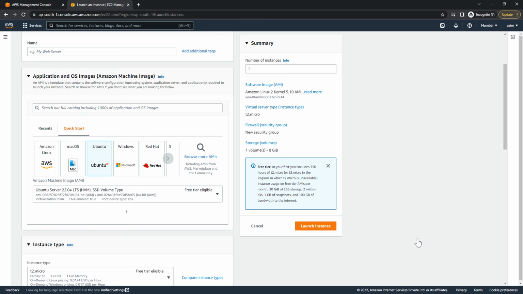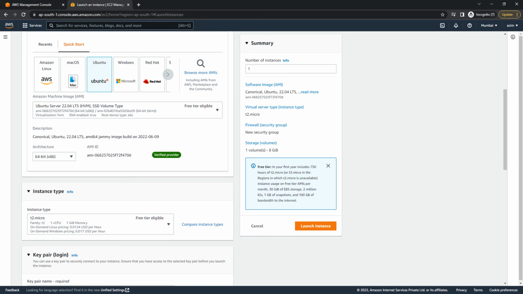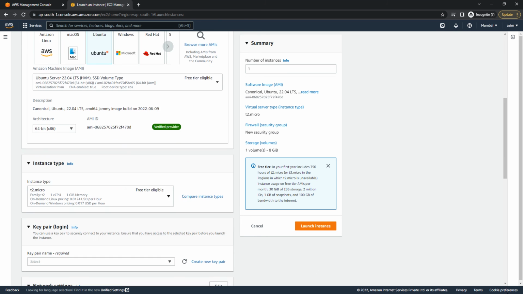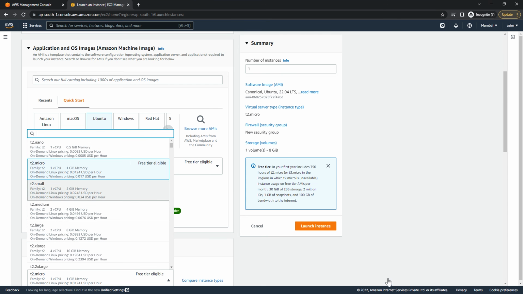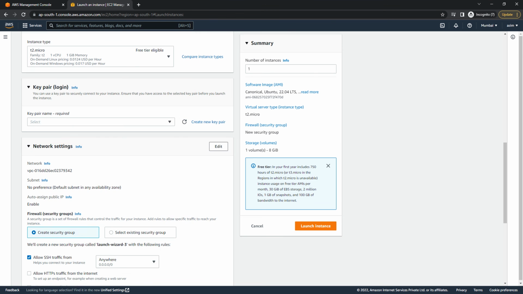So I'll be selecting Ubuntu with free tier eligible. Then instance type is T2 micro. You can select any kind of eligible machine which you want, but I will select T2 micro. Then key pair, not now, but when I launch an instance, it will ask me, do you want to create a key pair, so that you enable SSH login, and instead of logging in directly using your Amazon console, you can use an SSH terminal from your system and get into this particular machine.